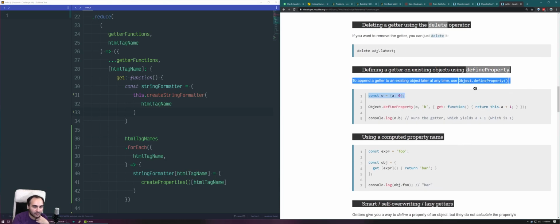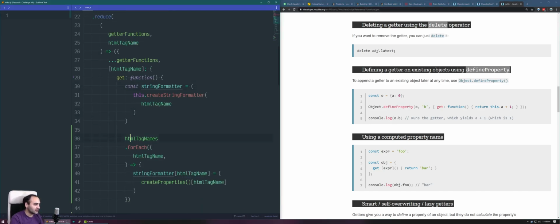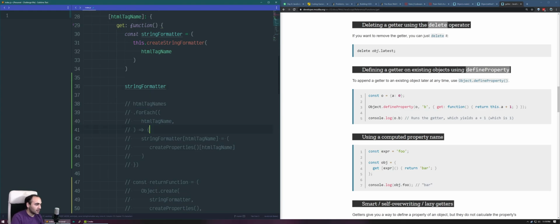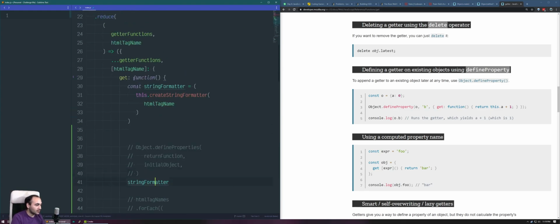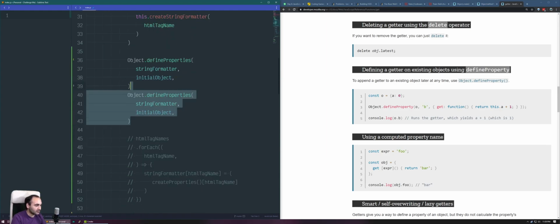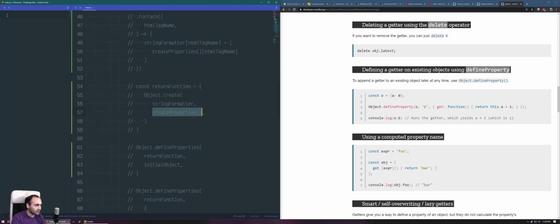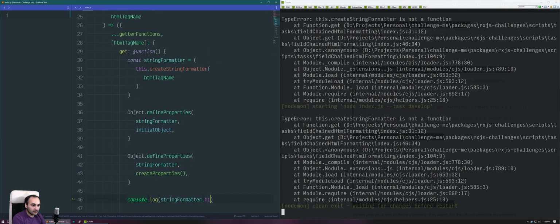They're saying use define property. So instead of creating a new object with it, they're basically saying instead of doing this, what you should do is we have an object now, and we should do define properties like this on our string formatter. I feel like this is going to break everything because this hasn't worked so far. Okay, and then I want to do another one where we define the create properties. Still undefined. We can log this.